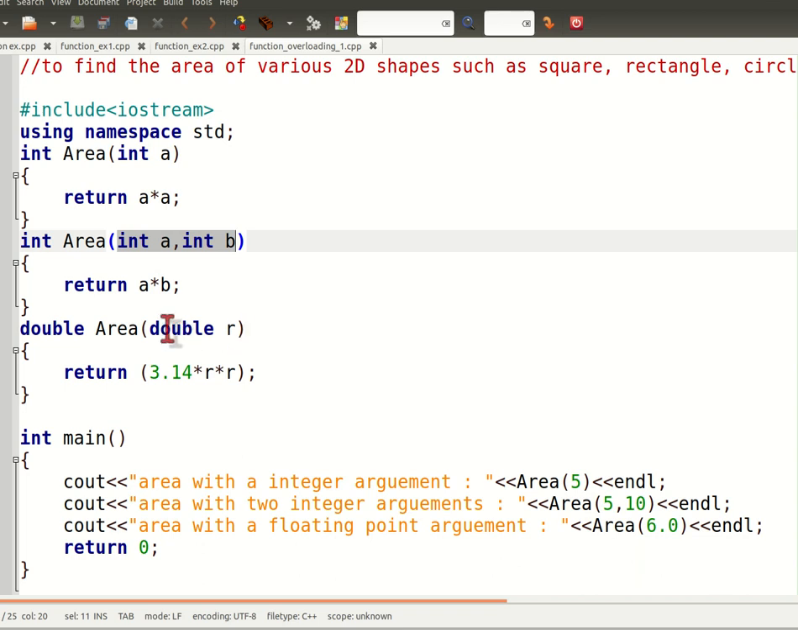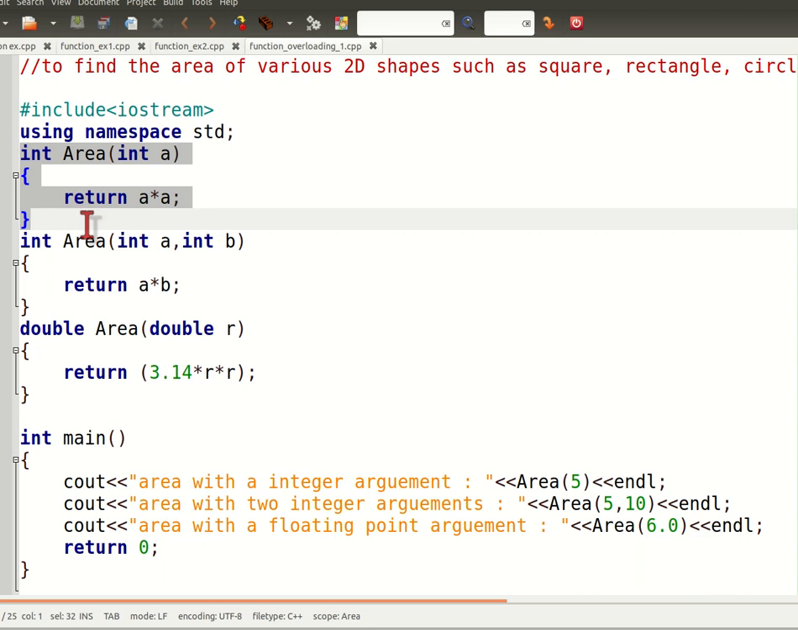So let's see the execution of this. If I am calling the function area with an integer argument, with a single integer argument, it will jump into this position, and it will return 5 into 5.